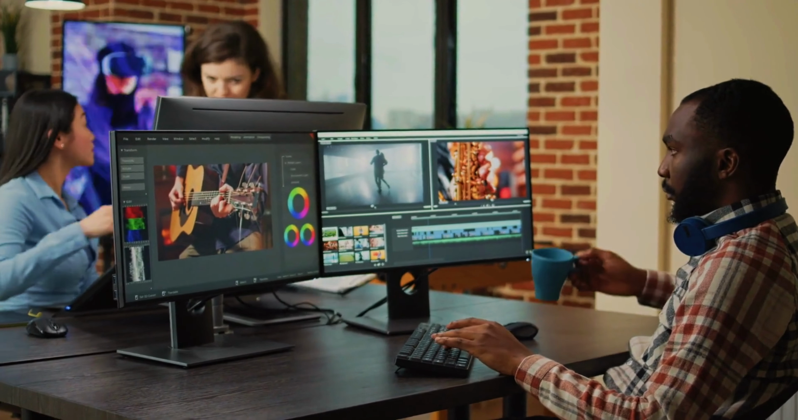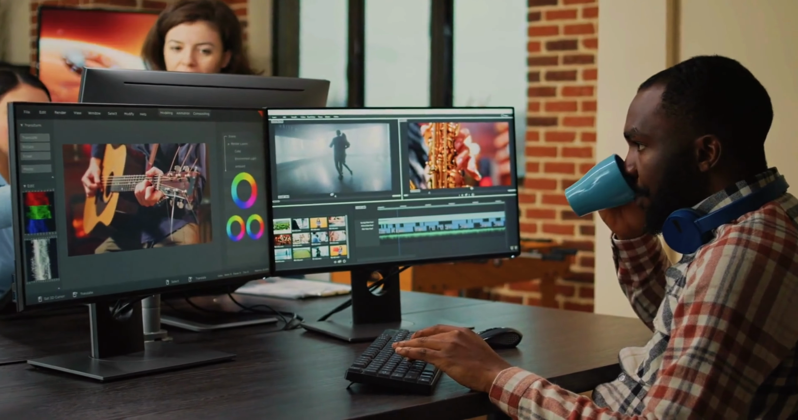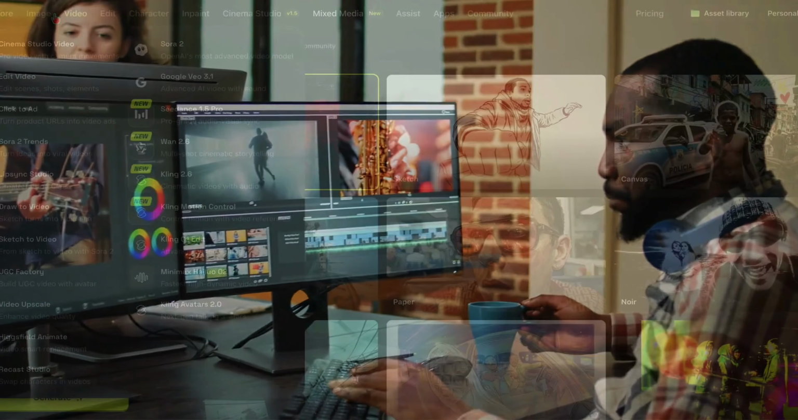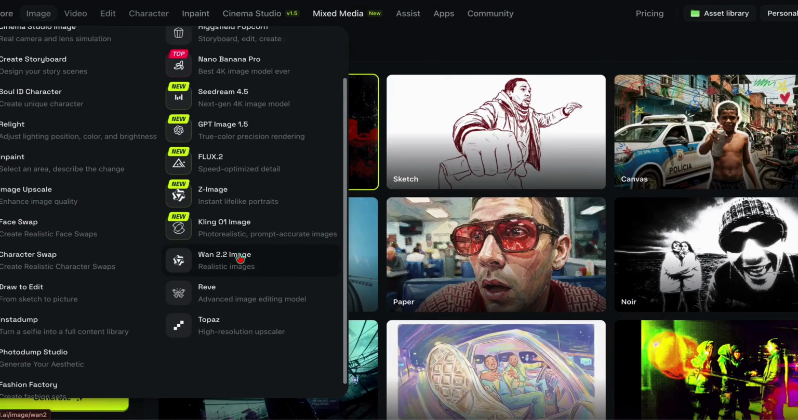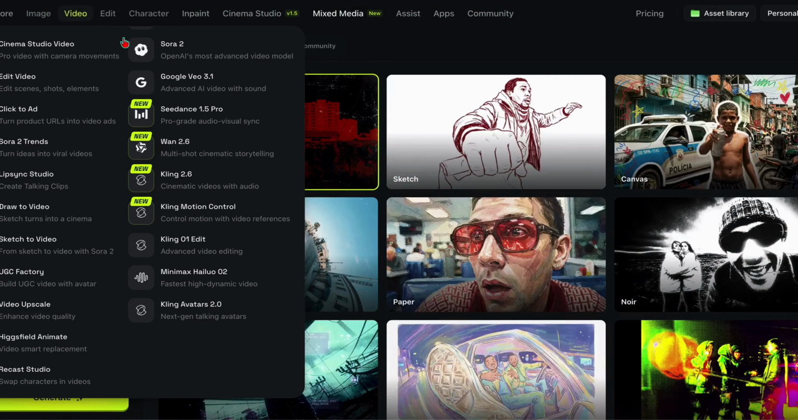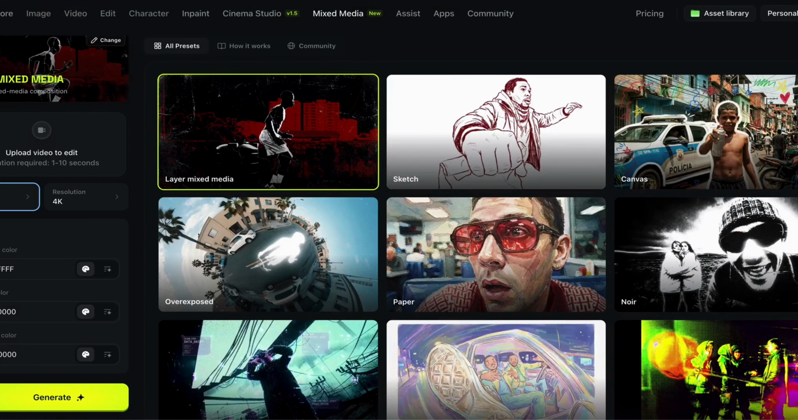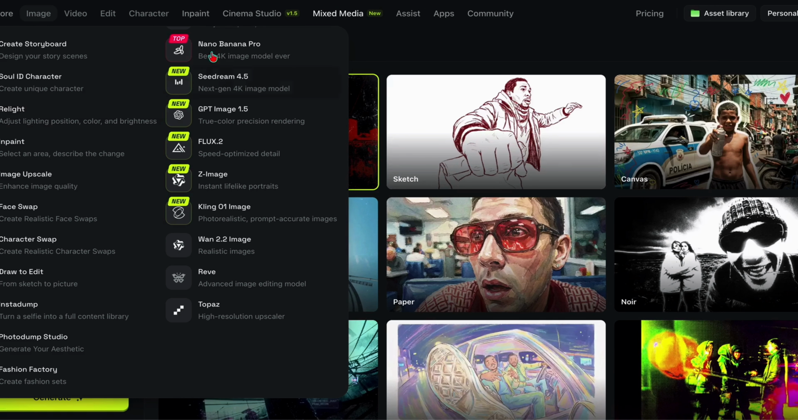If you're creating content in 2026 and you're not using a multi-model platform like Higgsfield, you're working harder than you need to. The ability to switch between Sora 2, Veo 3, Kling, and WAN depending on what your project needs.